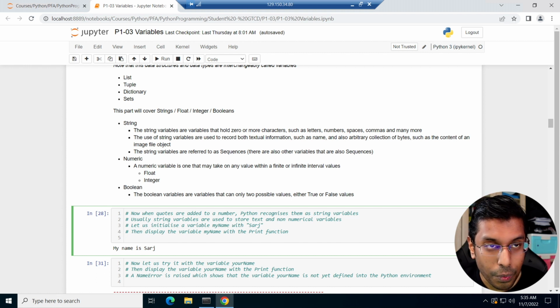Numeric variables are ones that take on any value within a finite interval. They are things like floats, which have decimal points, as well as integers, which are non-decimal numbers. Boolean variables are variables that can only take two values, true or false. Usually they are referred to as numbers as well, between 1 and 0, so 0 being false and 1 being true. But do note that any positive number higher than 1 is usually returned as a true value. So when you convert numbers to Boolean, you better be sure that you are looking at the right numbers. Usually we use 0 and 1.